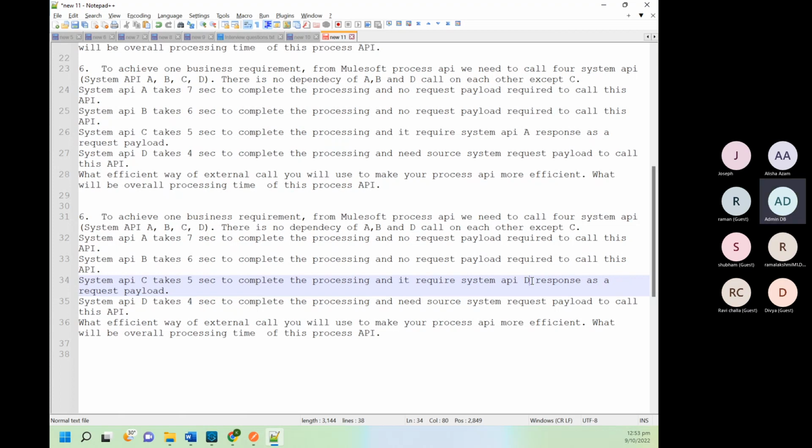Correct. So what you can do here is put C and D in the same branch. Even if we execute both of them, it will take 9 seconds. The others will take 6 seconds and 7 seconds. So which one is maximum? 9 seconds. So the overall processing time will be 9 seconds. Hope everyone is clear with this.